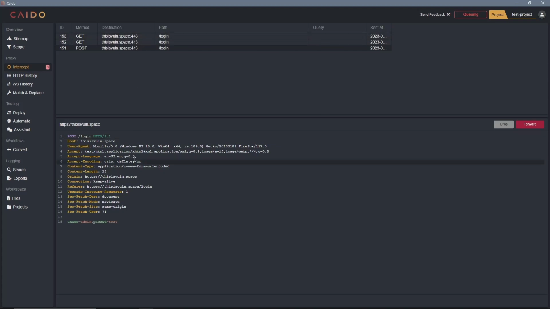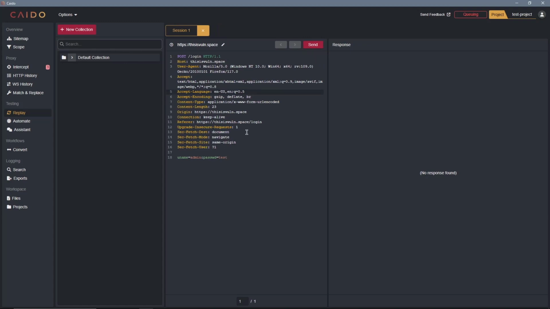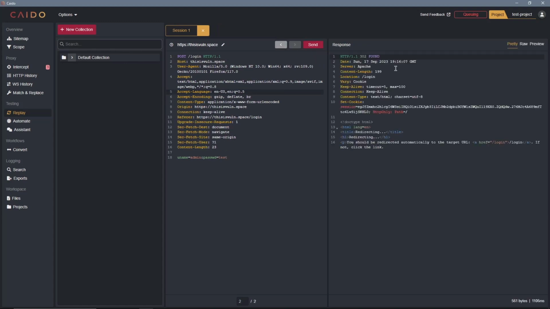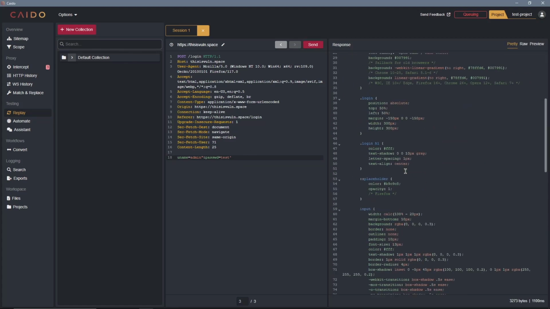We can now just click on this window and hit Ctrl R to send this to replay, which is something like the repeater in Burp Suite. And here we can just mess with this request, send it, see the response, which is a redirect in this situation. We can test for SQL injections or whatever we want. Oh, I thought it wasn't vulnerable to SQL injections. Not sure what happened here.